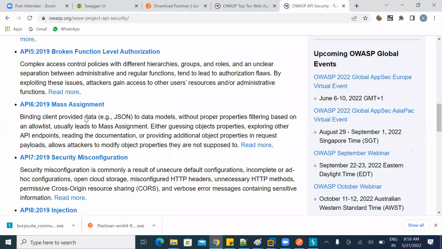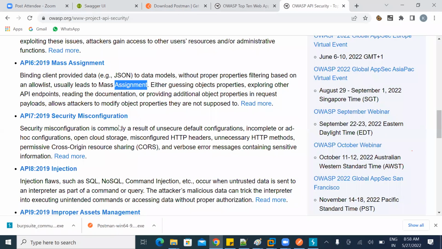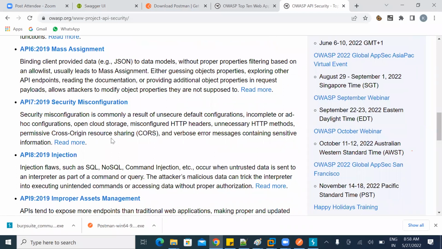To answer this in a very simple fashion, client side data is processed to the data models without proper validation, which will lead to mass assignment. That's it, very simple. Client side data is processed to the data models without proper input validation or without proper filtering. That is all about mass assignment. Security misconfiguration, we have already discussed the significance of response headers, the significance of cookie attributes, or any other configurations that will come under security misconfiguration, which is similar to the web application.